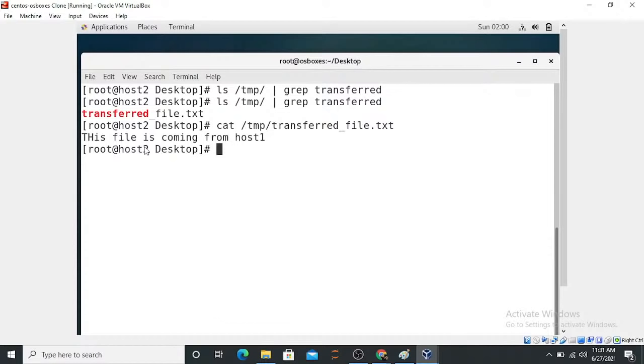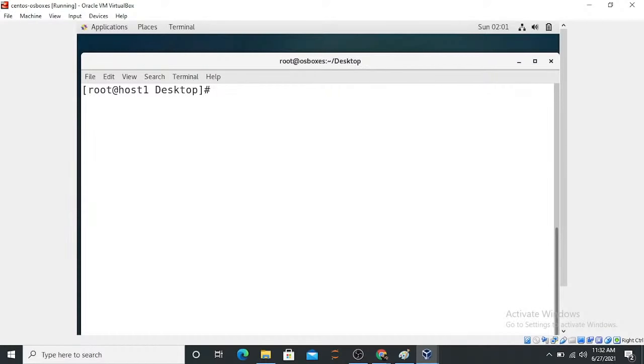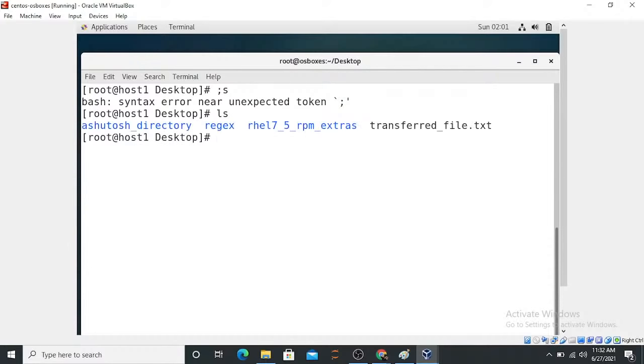So this is how you use the scp command in Linux, how to transfer files from one Linux host to another Linux host. I hope you are getting the concepts from here. Okay, so cool. That's how the scp thing is done. I hope you got all the concepts.